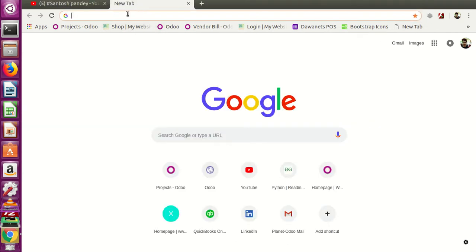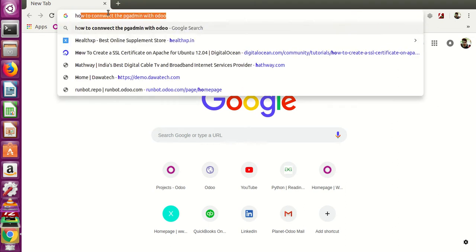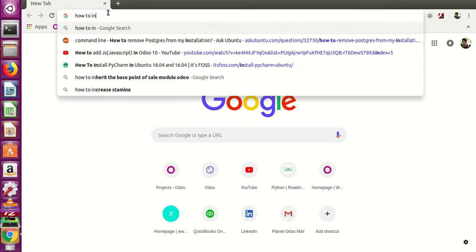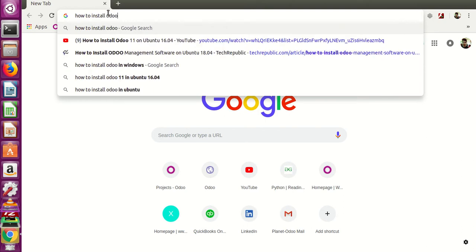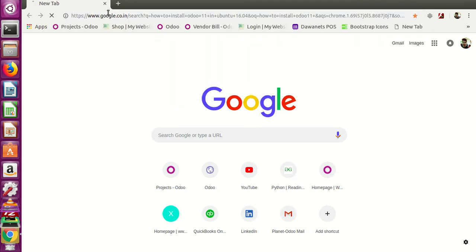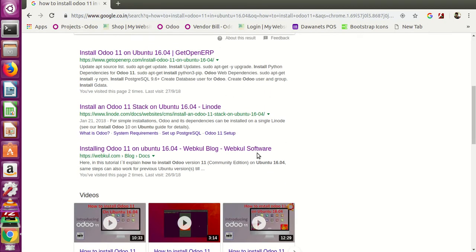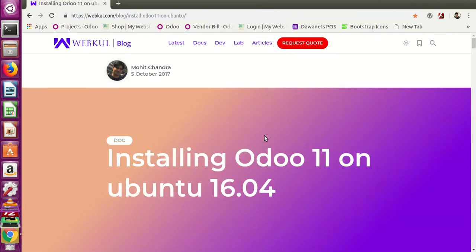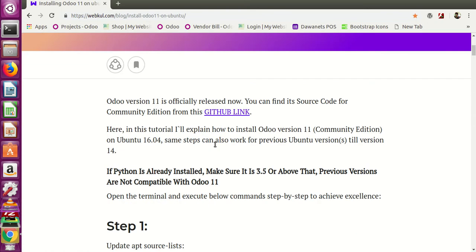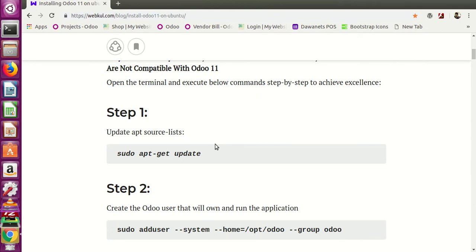So I'm going to go in Chrome. I'll close it now, and I'll type how to install Odoo on 16.04, and there are many links here. You can use any of them, but I use this one because I am using the 16.04 operating system, and I want to install Odoo 11, so I prefer this one, webcool. So guys, follow all these steps.